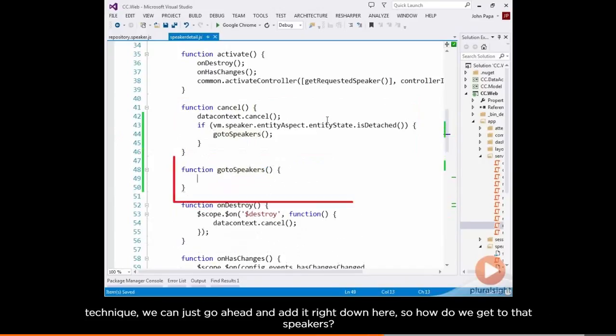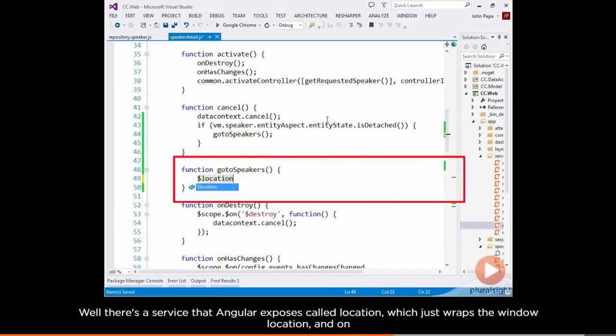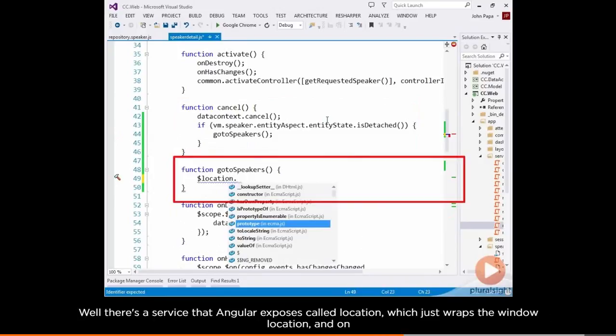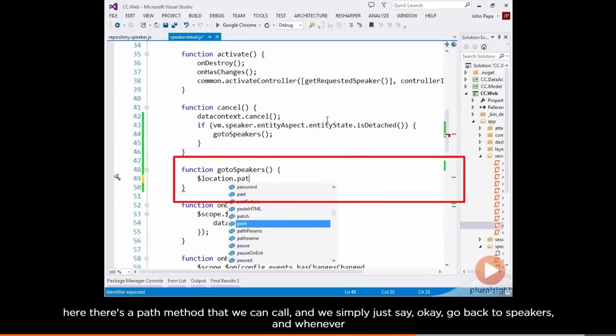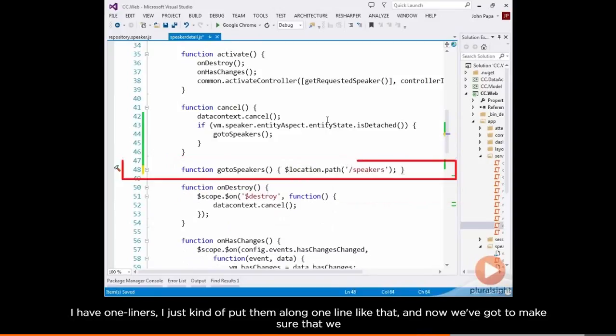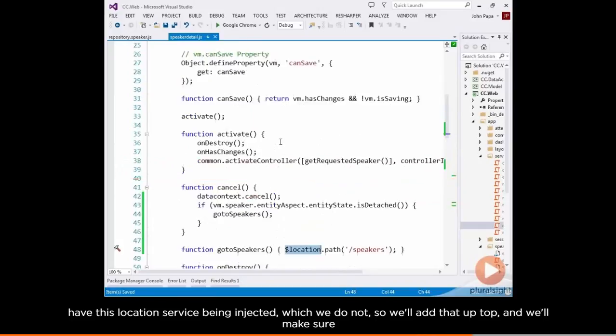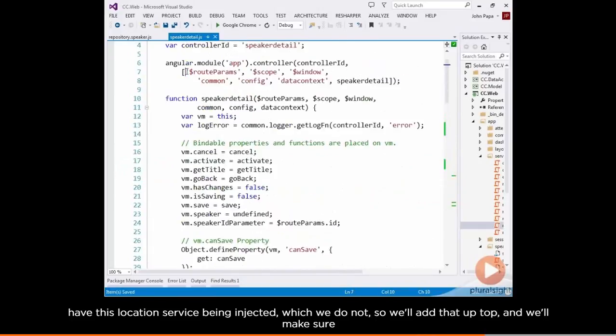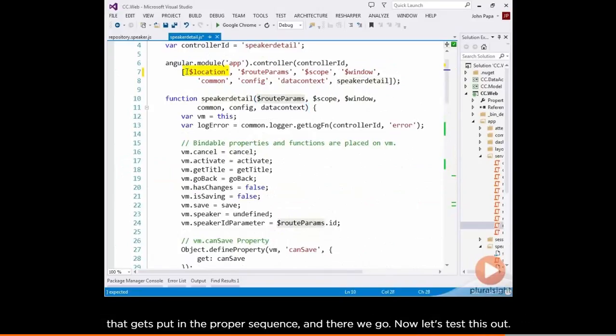So how do we get to that speakers? Well, there's a service that Angular exposes called location, which just wraps the window location. And on here, there's a path method that we can call. And we simply just say, okay, go back to speakers. And whenever I have one-liners, I just kind of put them all in one line like that. And now we got to make sure that we have this location service being injected, which we do not. So we'll add that up top. We'll make sure that it gets put in the proper sequence, and there we go.